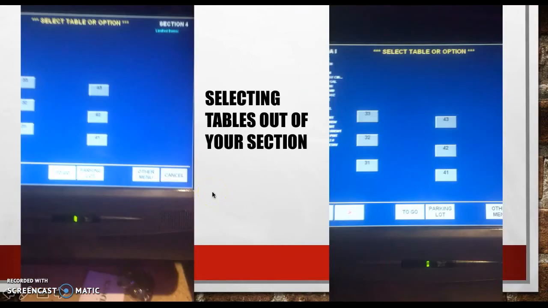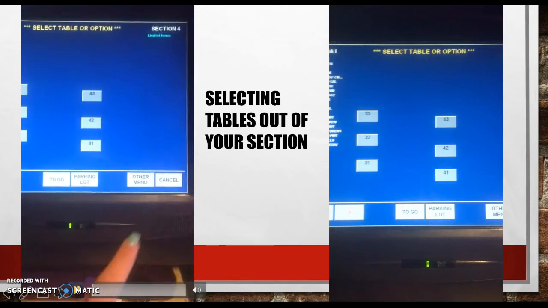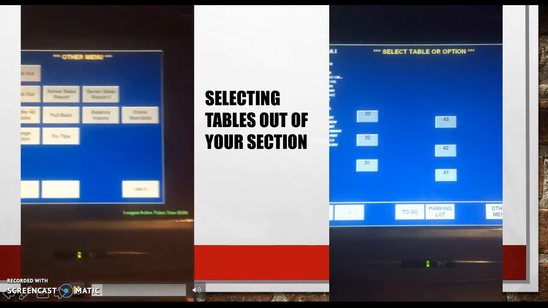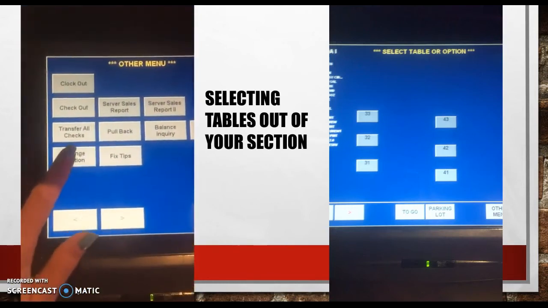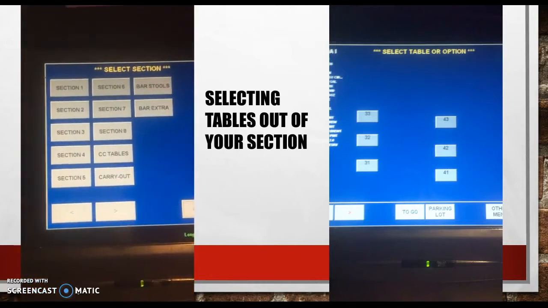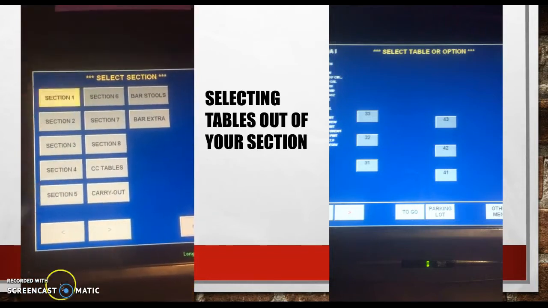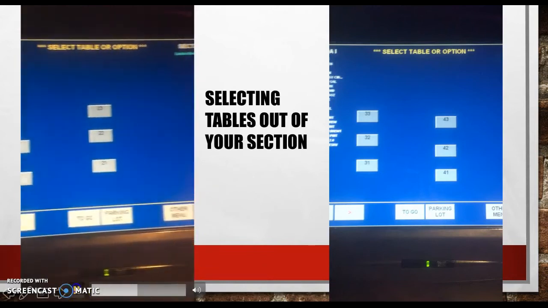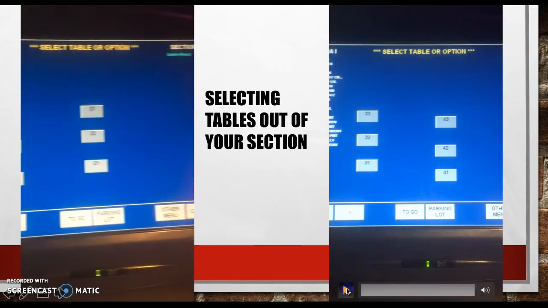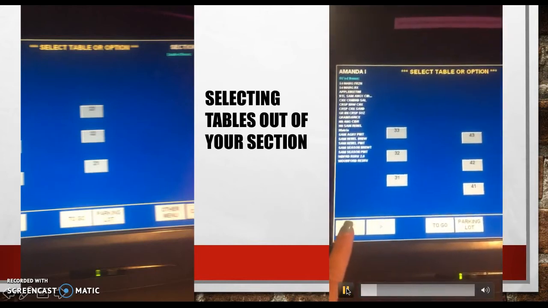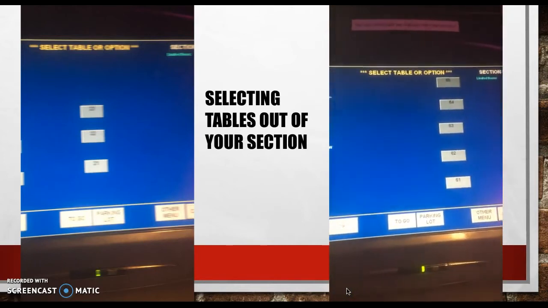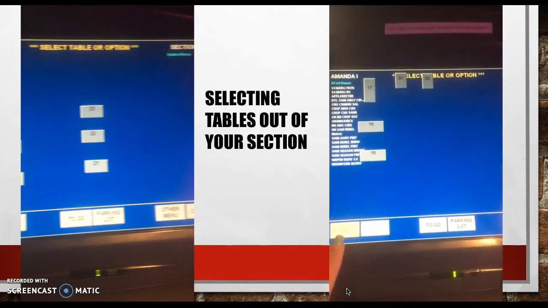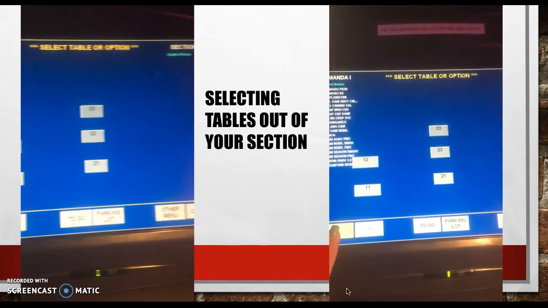So now, as you can see, I'm logged into section 4, so what if I were to pick up a table for another server? We have 2 options here. We can either change our section by going to Other Menu, clicking Change Section, and deciding which section to change. Or, as you can see at the bottom of the screen, there are left and right arrows, which will bring us to the different table sections. And once we get all the way to the end, it will just bring up every table within the restaurant.